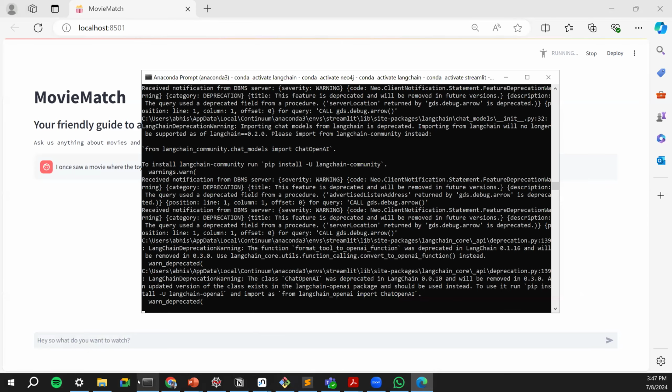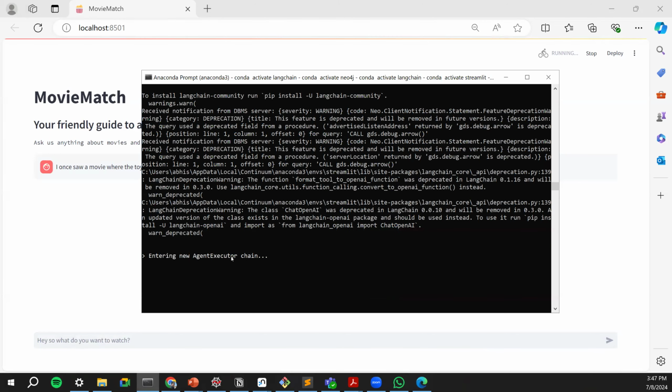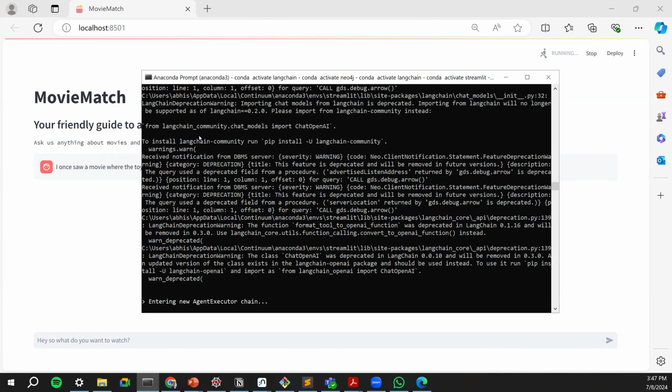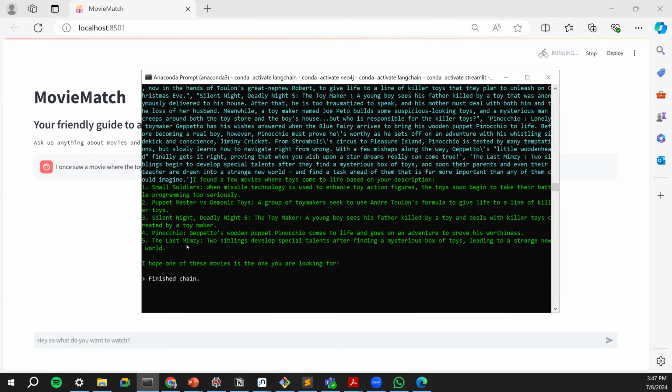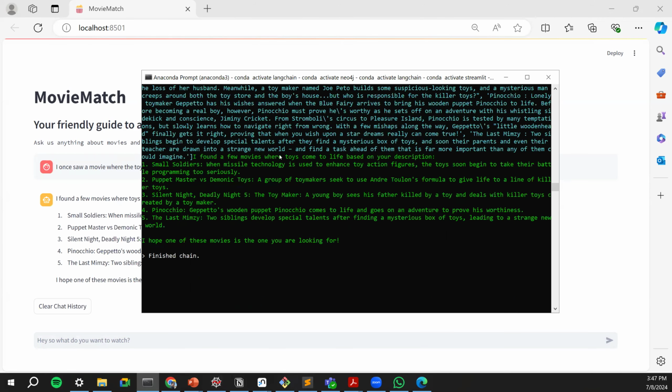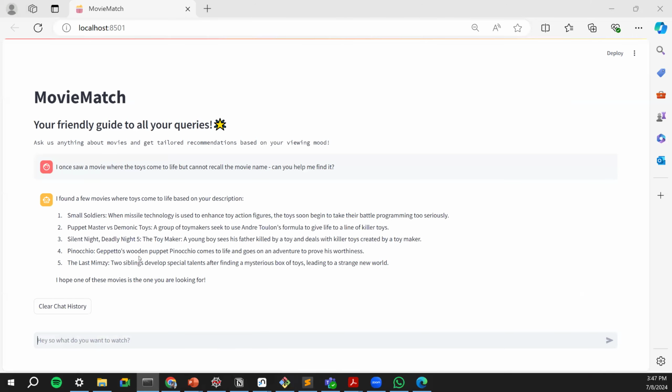We can see the stream happening here. We're using LangChain in this case, and I'm using a vector search here. It gives me a particular set of movies where the toys actually come to life. For example, here are Small Soldiers, or Pinocchio, where the puppet comes to life, or these enhanced toy action figures. These are movies where the toys actually come to life, as part of my data set.